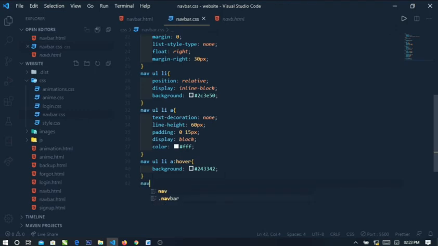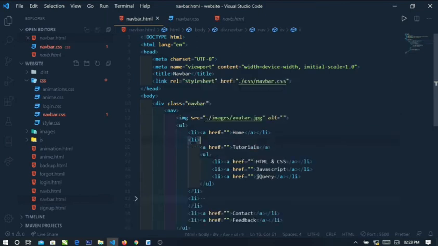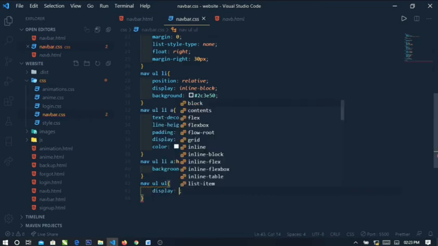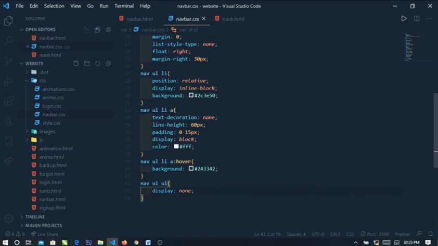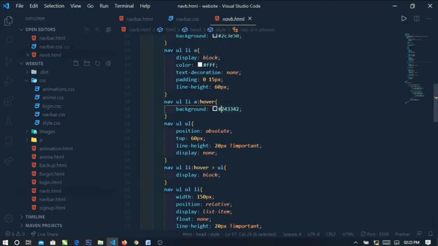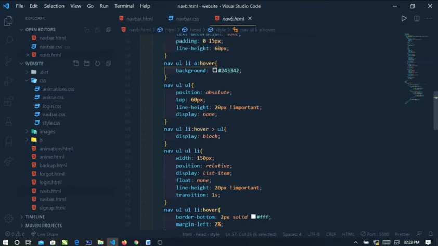Now, our nav, when you come here, our nav UL is also having a certain UL. Those UL we don't want them to display. So we give them some display none. Why do we give them that display none? Because we don't want them to display at all.